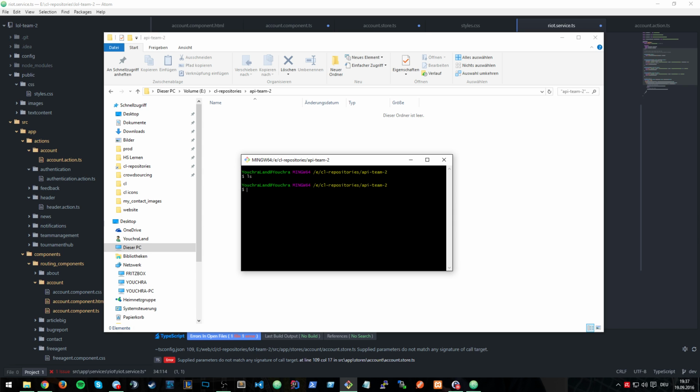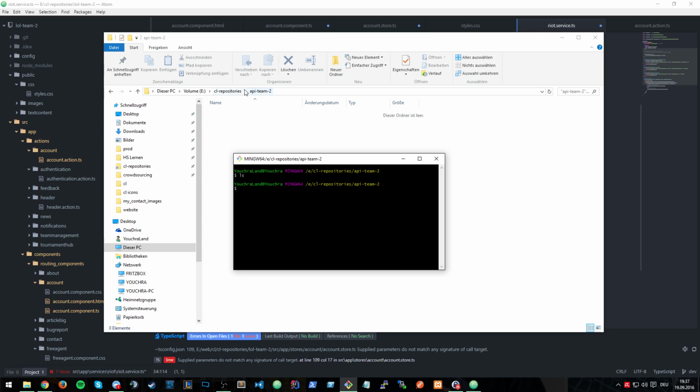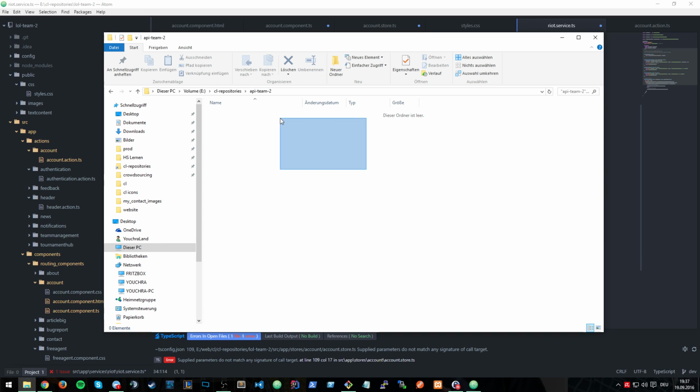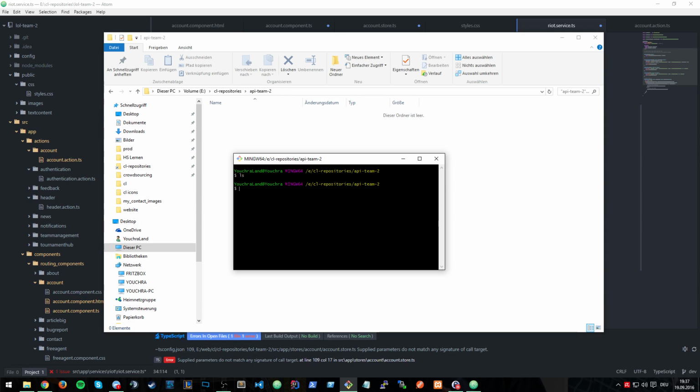So now I'm going to show you the first examples on an empty repository, one I just created. I created an empty folder called API Team 2, and what I'm doing here is using the git init command to initialize an empty repository.